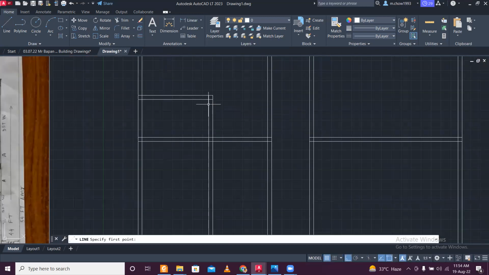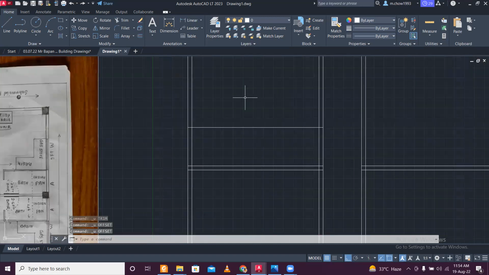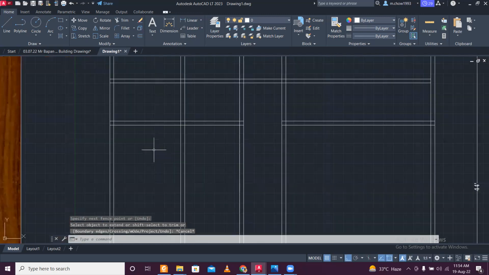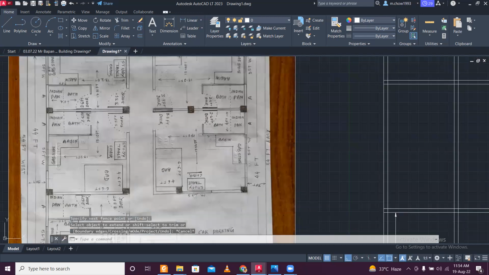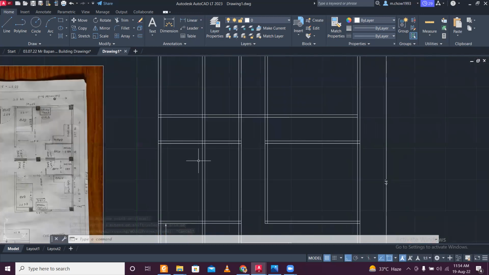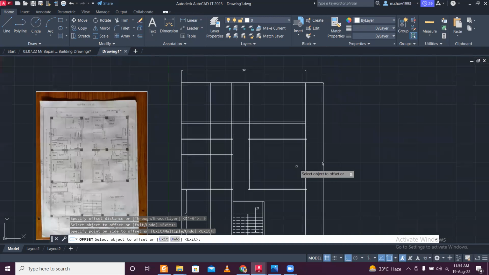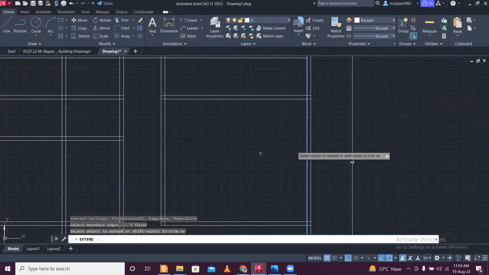Okay, let me just, I'll press Ctrl plus Z. Okay. And extend it up to here. Extend it up to here. And here also, this is 4 feet again. Offset 4 feet. So there will be a 5 inch wall. Extend.